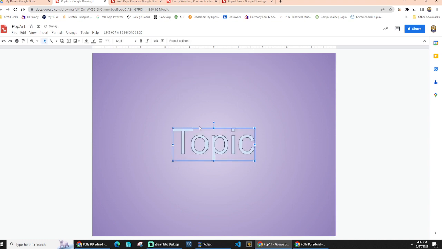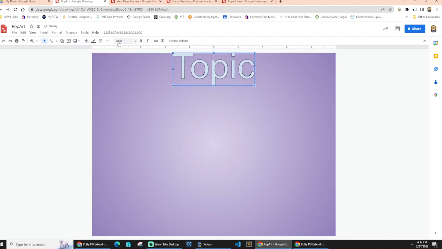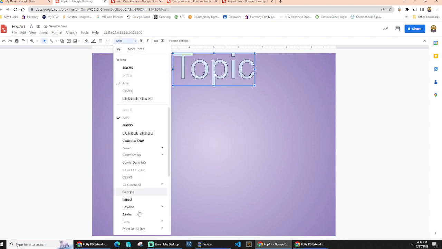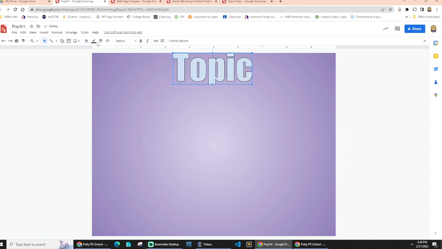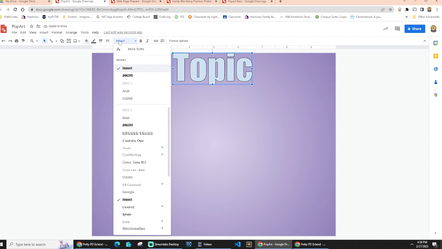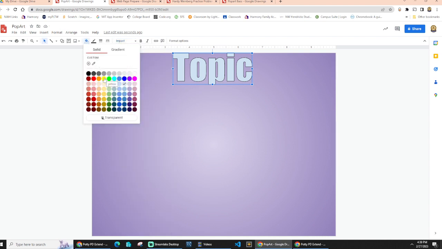All right, and you can see once it forms, it's kind of very plain Jane. So my favorite is Bangers, but Impact is also another good, bold block letter font to use. Okay, so first off, fonts change here, obviously. And then the bucket changes the color.